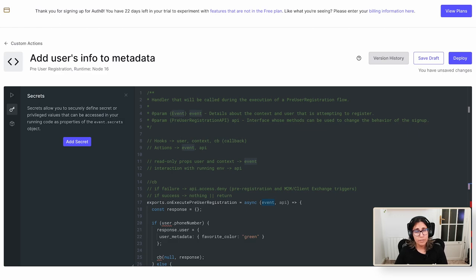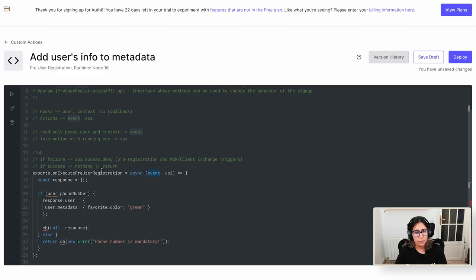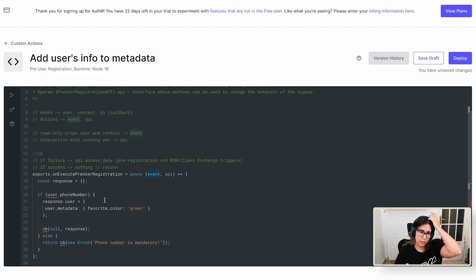Now, the accessing of the secrets is a little bit different, and we'll cover that in just a minute with another example. All right, so now that we've seen what the actions editor looks like and what these three options do for us, let's try to change this action code in order to make it work, because right now we have some errors here.